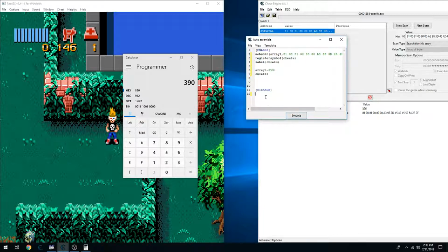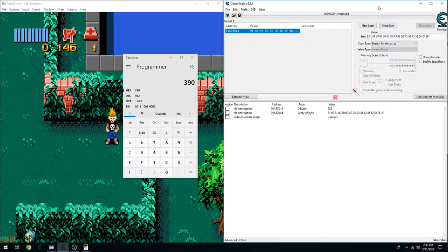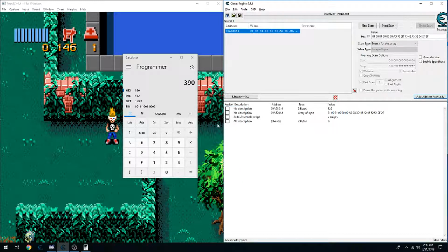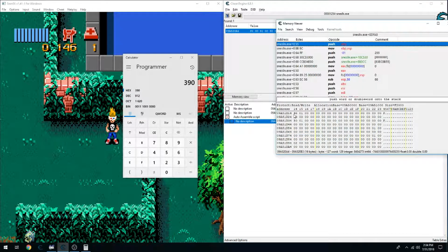We'll copy this and type in unregistered symbol. And then hit file, assign the table, and add address manually. We'll type cheats in there. And let's make that a 2-byte value. Check our script, and this should change that address to that ammo address, which it did. Go ahead and put that under there. Set that back to full ammo.